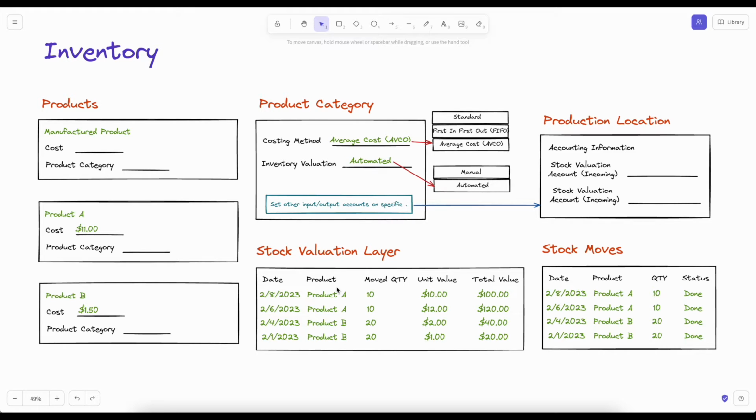So if we're using FIFO, for example, and we had to produce a manufactured product and it needed 11 units of product A, then it's going to take the first 10 here, which is going to be at $12 a unit. And then it's going to take one unit at $10 a unit. And that is going to give us our first in, first out cost of $120 plus $10 for a total of $130 for 11 units. As a result of consuming those products, our product A is going to update to be $10 because the next usage of a product is going to cost us $10.